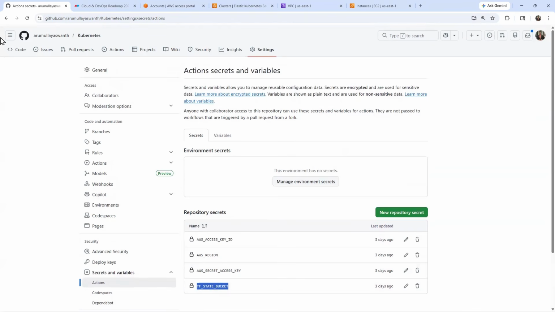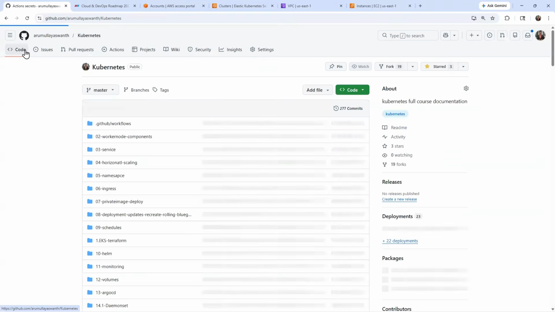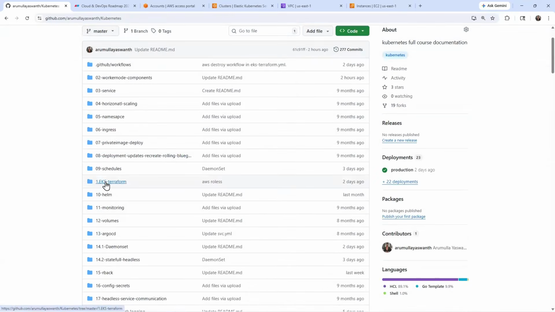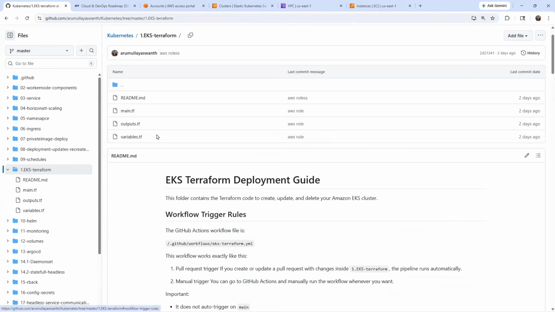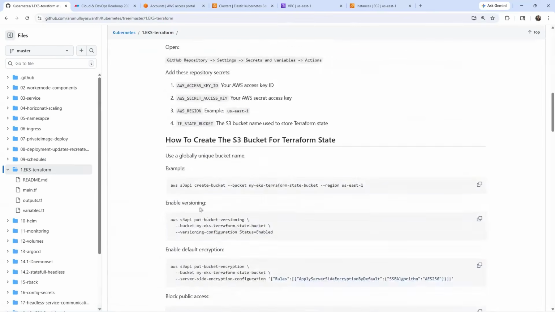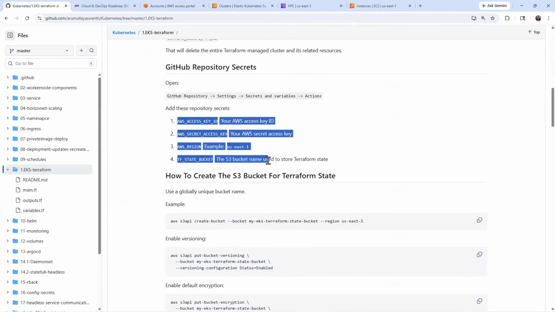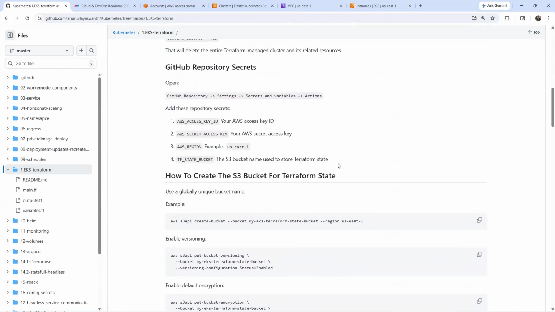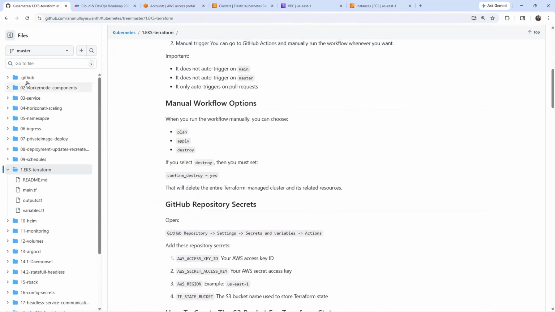Okay, and everything is done. Now I'm going back to the code. Go back to Terraform EKS. In Terraform EKS, I have already given everything here. Just copy it and you can use it. The S3 bucket name is where you store the Terraform state file. You can create any bucket name.